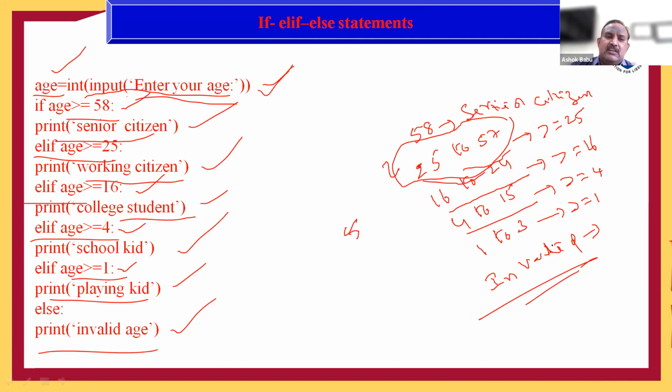If age is greater than or equal to 4, it will cover 4 to 15, so we print school kid. If age is greater than or equal to 1, it will cover 1 to 3, so we print playing kid. Finally, else print invalid age.